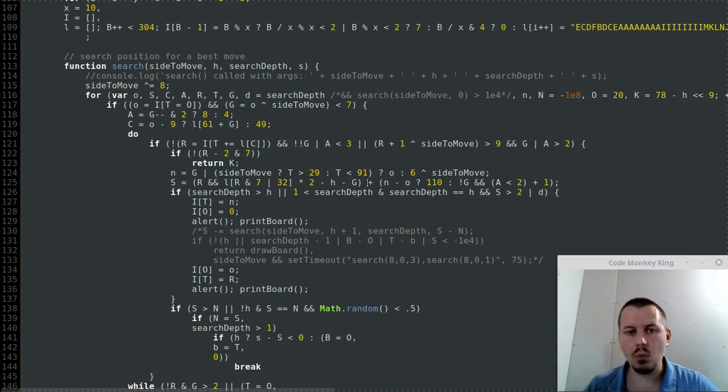So we continue our work on deobfuscating the world's smallest chess program written in JavaScript by Oscar Toledo. And in this video, we're going to be revealing the variables responsible for the move generation part.